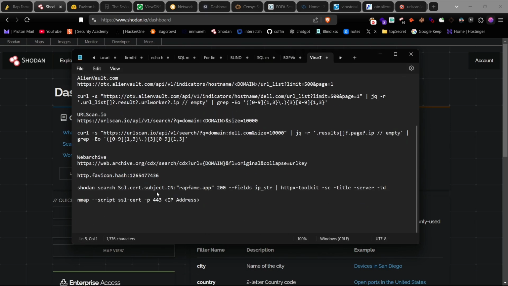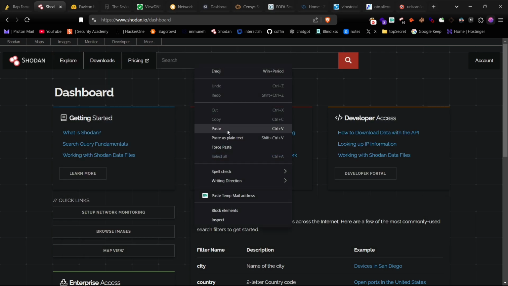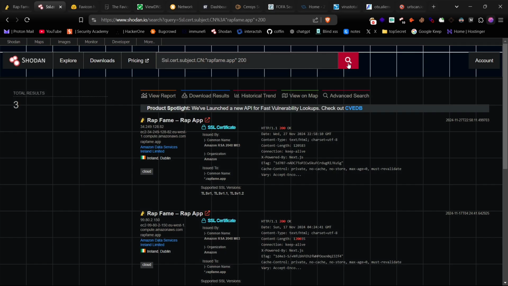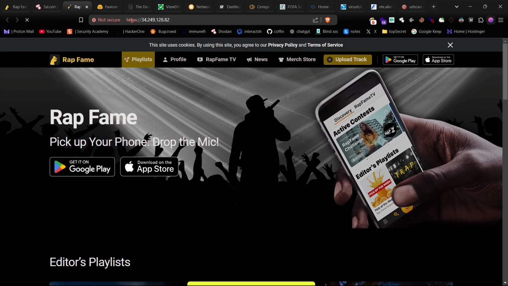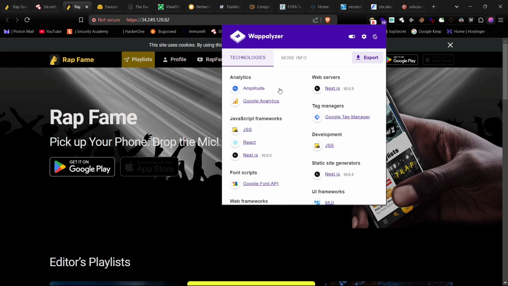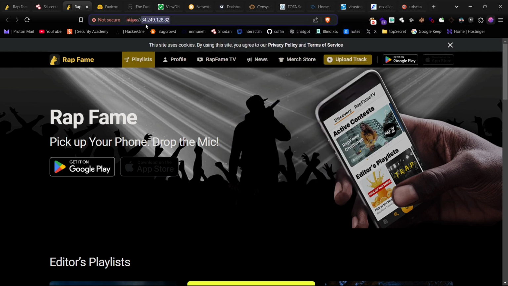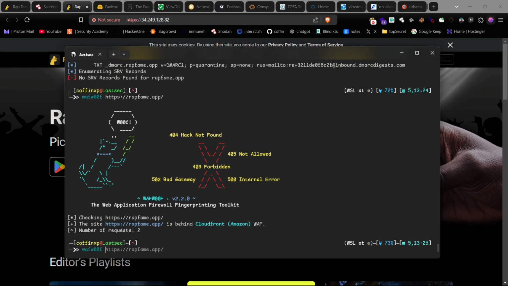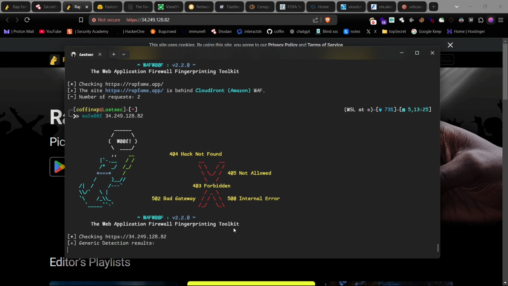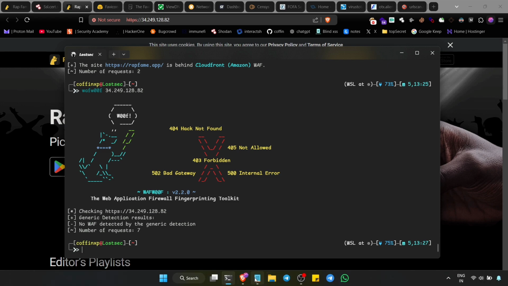I'll use a Shodan dork to find all domain-related information. As you can see, we found 3 results. Let's access these IPs one by one. As you can see, we can directly access the website with this IP. Let's check with extensions. It's clear there is no CloudFront WAF on this IP. And to verify more, let's check with the WAF tool. As you can see, there is no WAF on this IP.